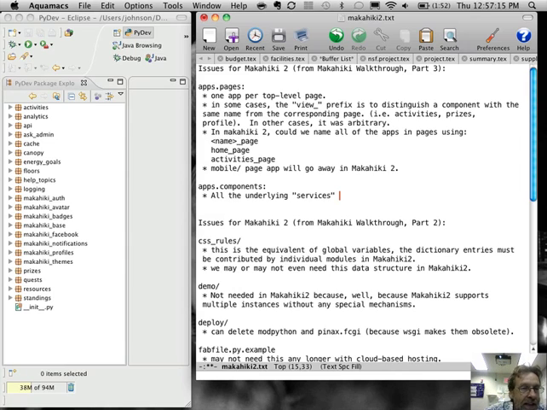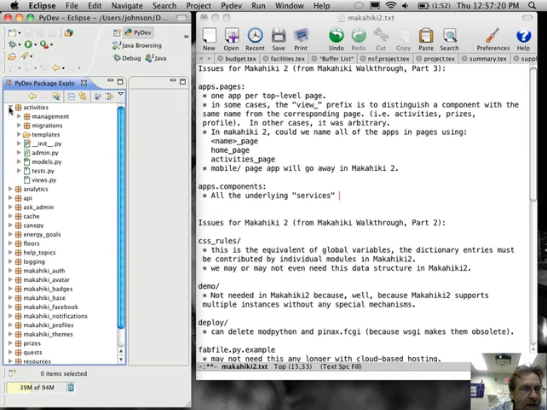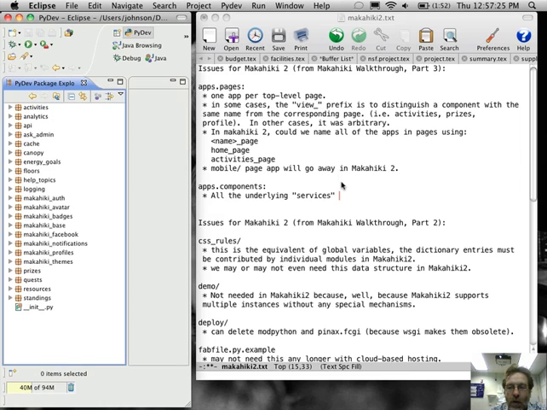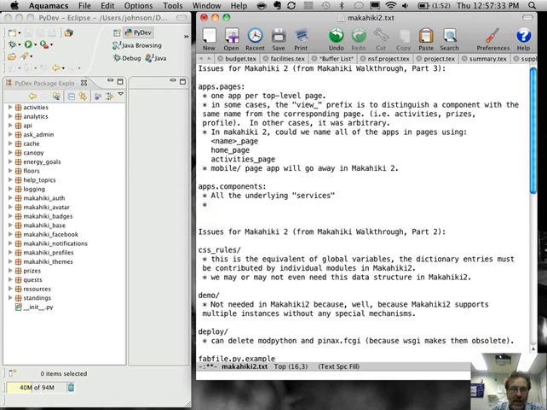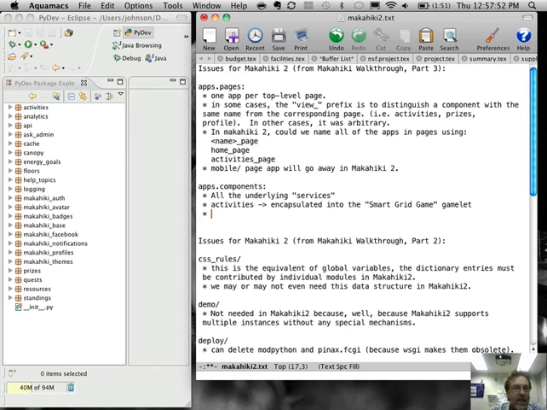Sure. Each of them. So activities is the underlying activities stuff. All the model definitions for activities are in there. Now, when we say activity, are we actually referring to the smart grid game? Yes, or the stuff in the smart grid game. Okay, so what I'm going to suggest is that activities somehow gets encapsulated into the smart grid gamelet, or whatever that widget is. I'm not sure what it is. But that's what that stuff is there.